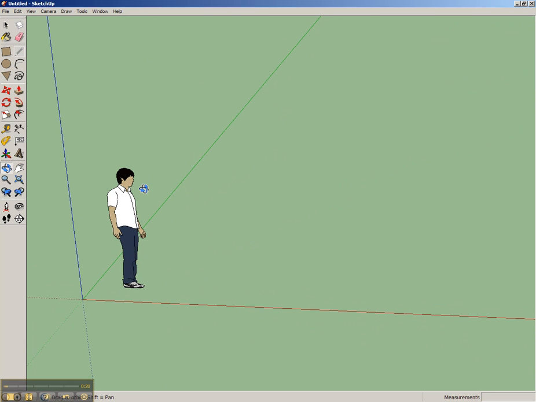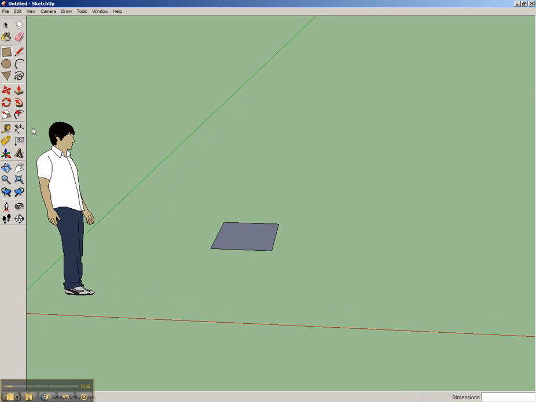Okay? Now, let's use the rectangle tool. Let's draw ourselves a small rectangle. We're going to make like a chair, okay? Roughly based on the height of this guy. Maybe not exactly, but we'll make ourselves a little chair. Okay, so we have ourselves a rectangle. It's just 2D right now, so let's use the push-pull tool to make it 3D. This is going to be like the seat of the chair, okay?